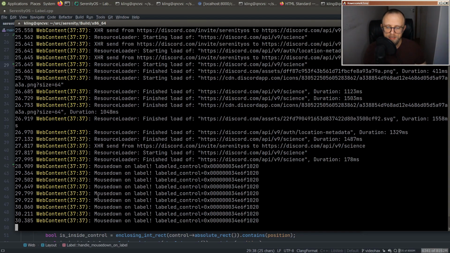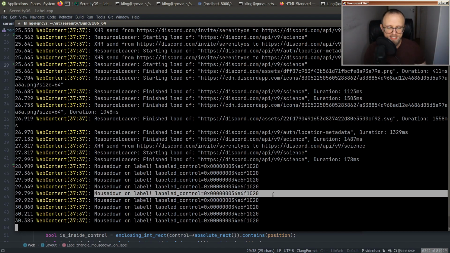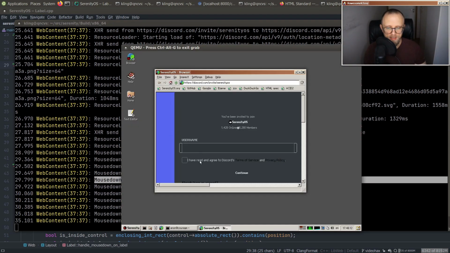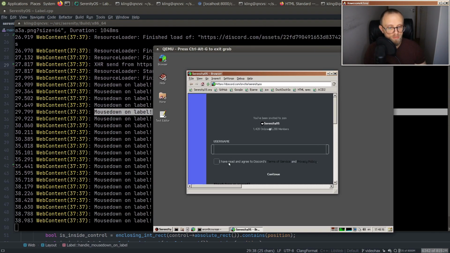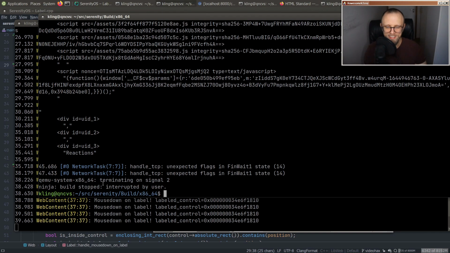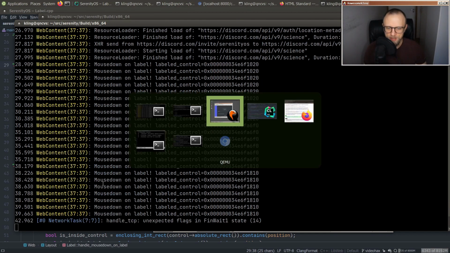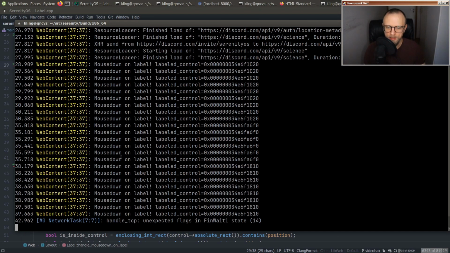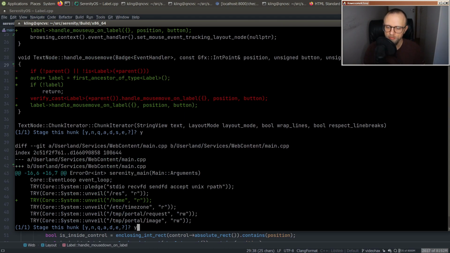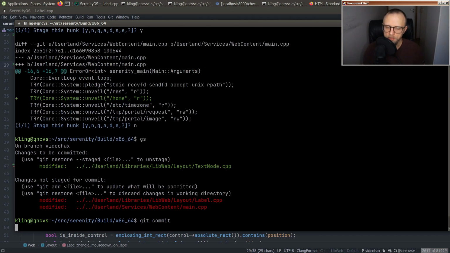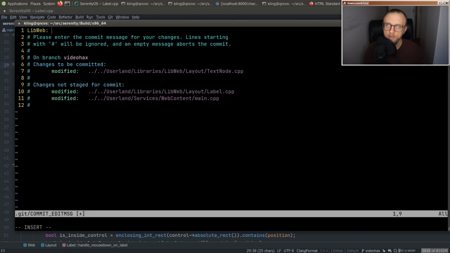Okay, clicky clicky, mouse down on label. All right, so that's working. That's so cool. It doesn't look any different visually, but it's a start. So let's see. Let's commit here. Git commit, libweb.